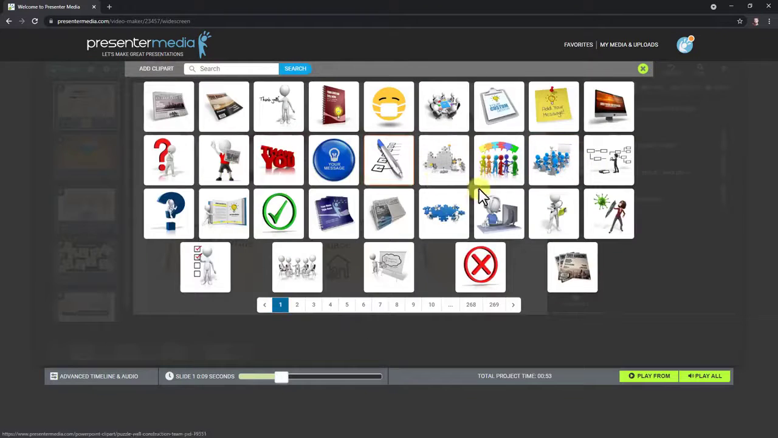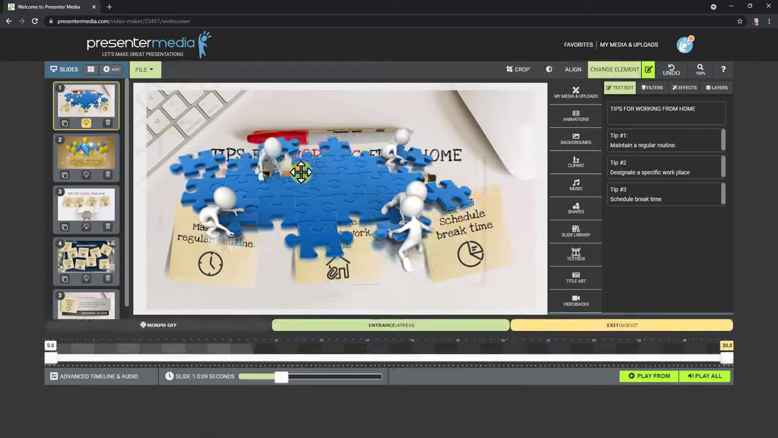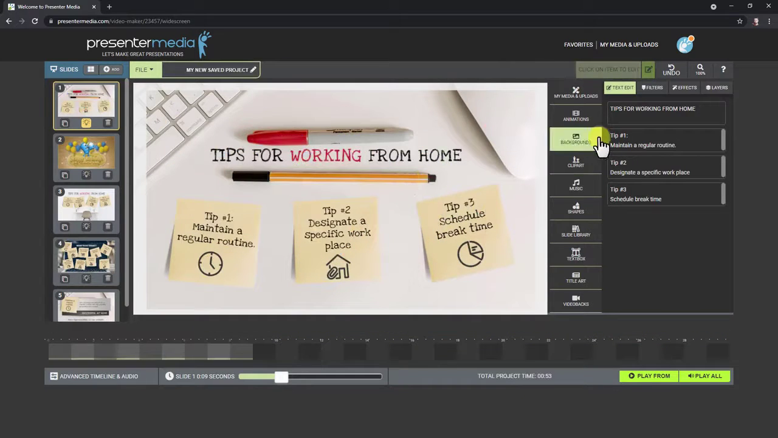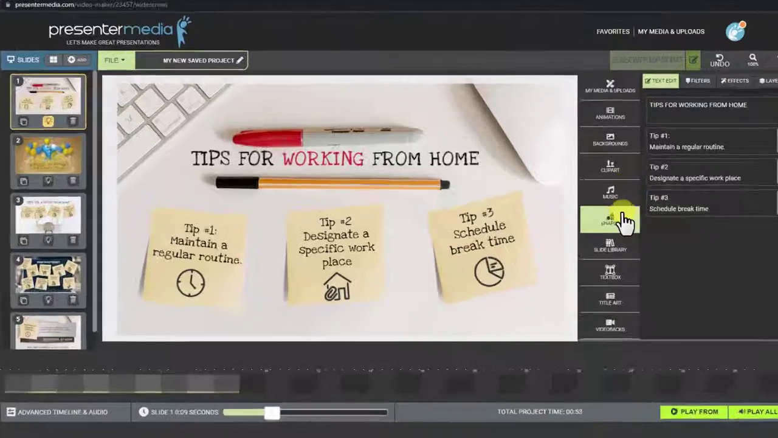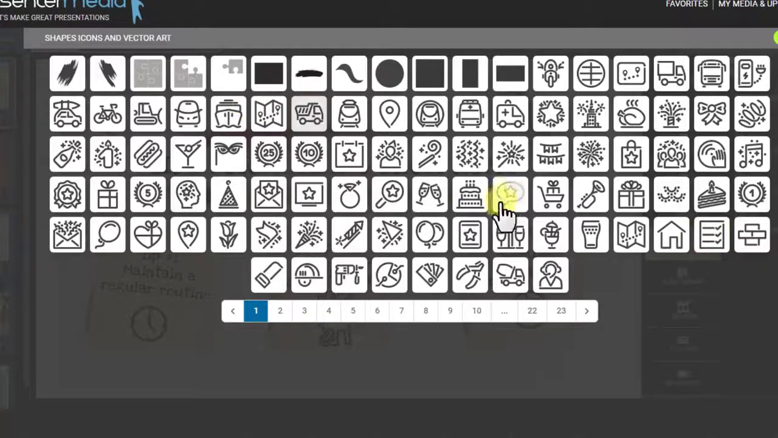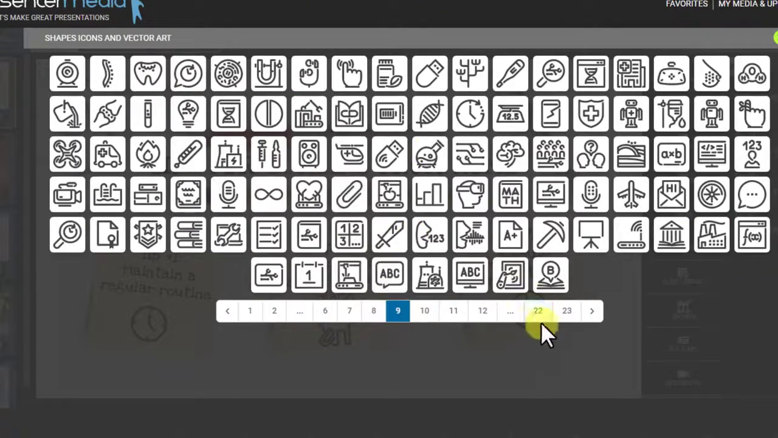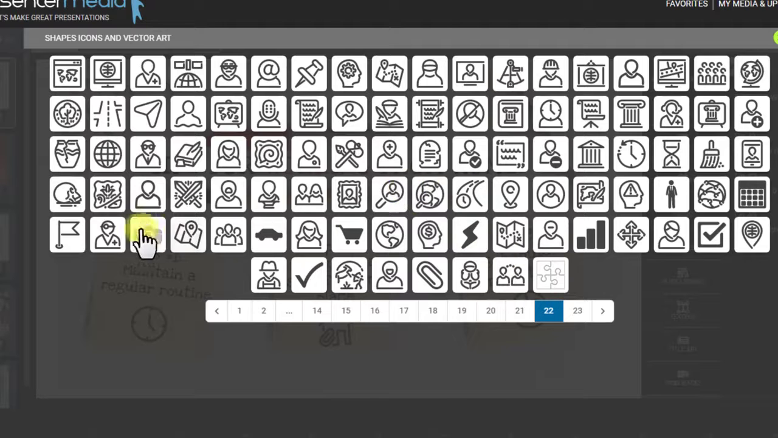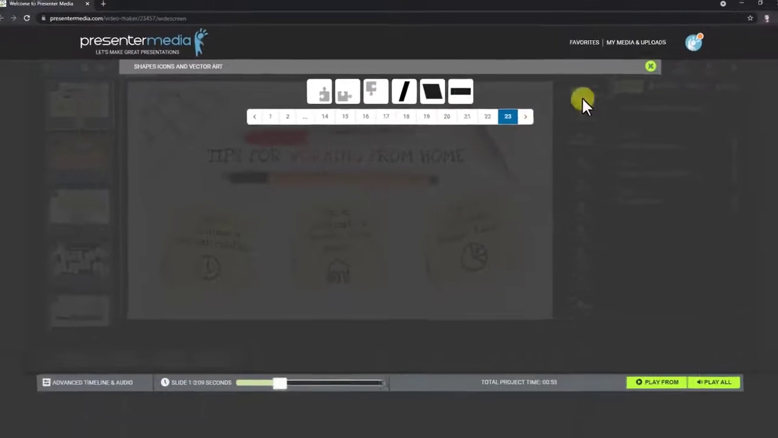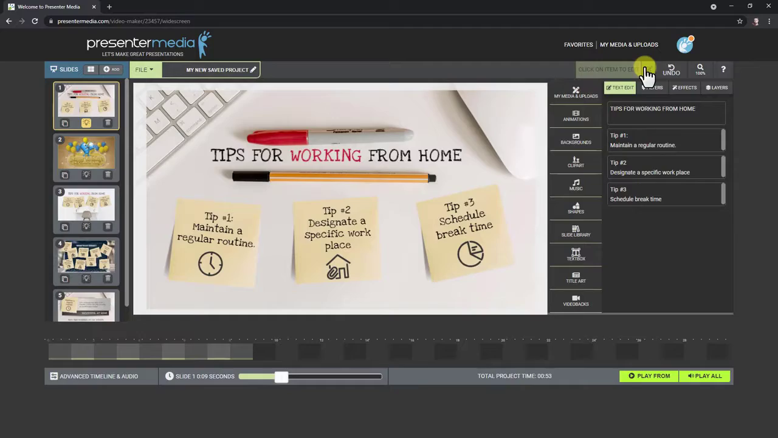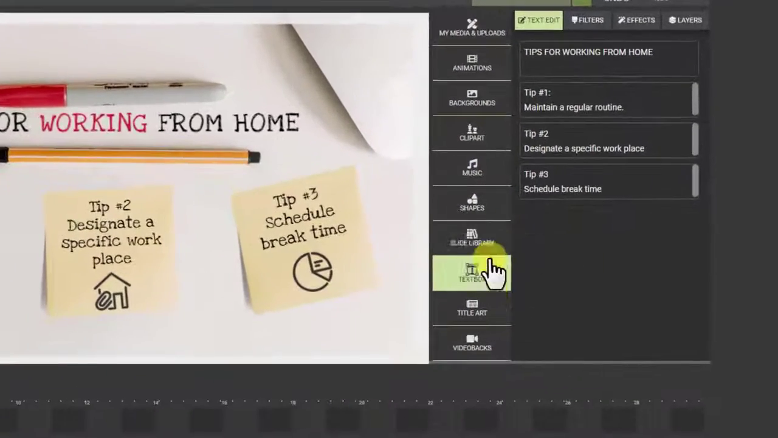Same thing. I can add a clip art, any kind of clip art I want, and move it around. Music. I'll show you that in a minute. Shapes, just icons. You can add any kind of icon you want in here, and there's also some shapes you can add as well if you're gonna build your own kind of design.